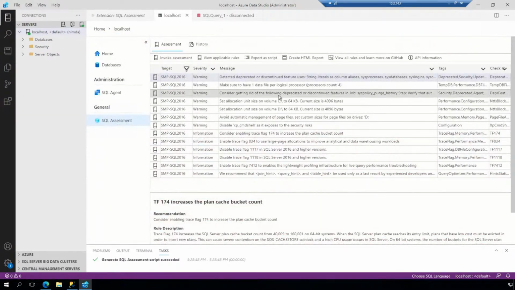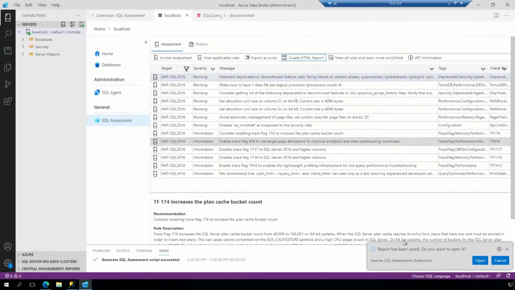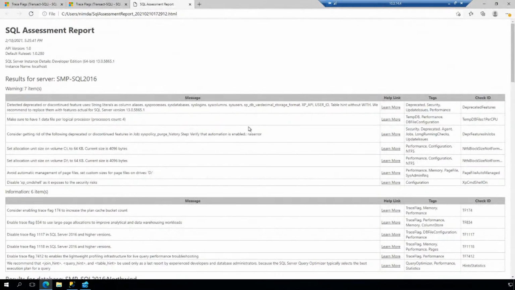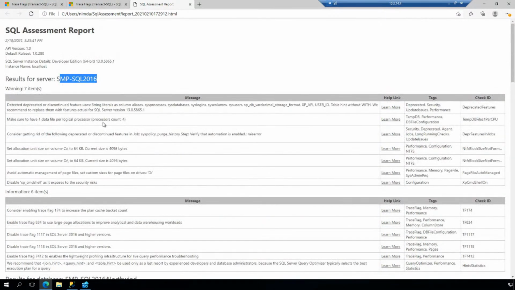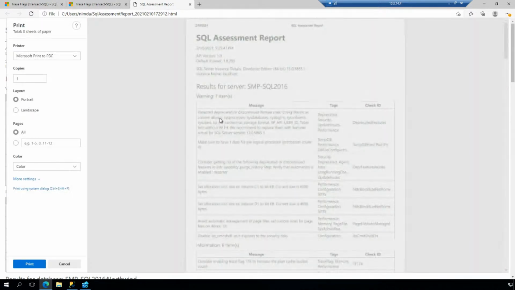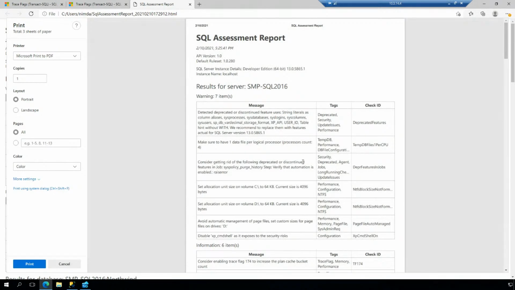Next option is create an HTML report. So when you click it, you need to save it and then open. So it's just a report where all the results are grouped by object, instance, or database, or any kind of supported objects like file groups or availability groups, and also grouped by severity levels. And this report also has a printable layout. So if you decide to print this report, you'll get it nice looking like that.